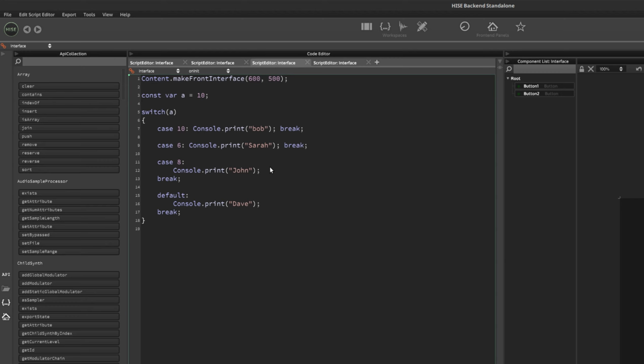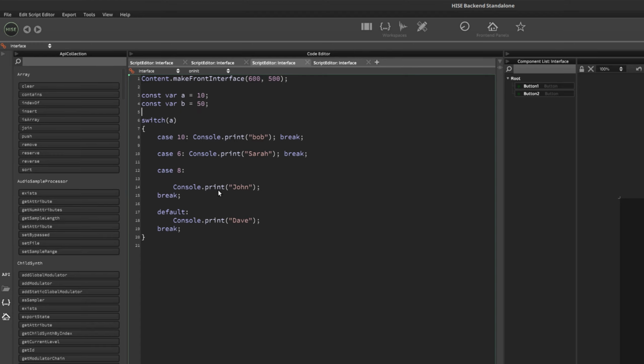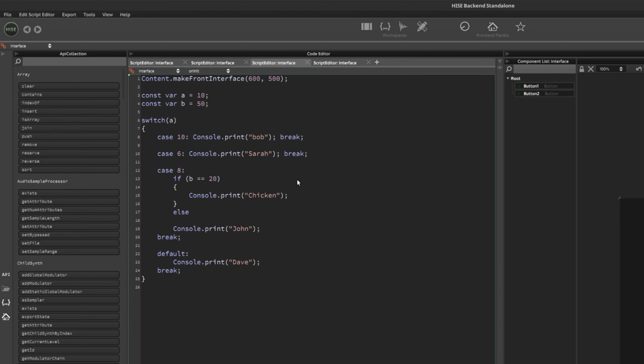Now within a case you may even want to put an if statement. So let's have another variable, b equals 50. So let's say in this one we want to say if b is 20, let's tab that in properly, then console.print, I don't know, chicken. Else print John. So now I've got an if statement within our case, which is within the switch statement.